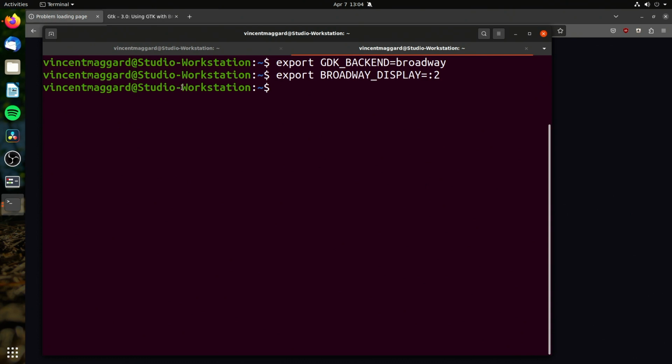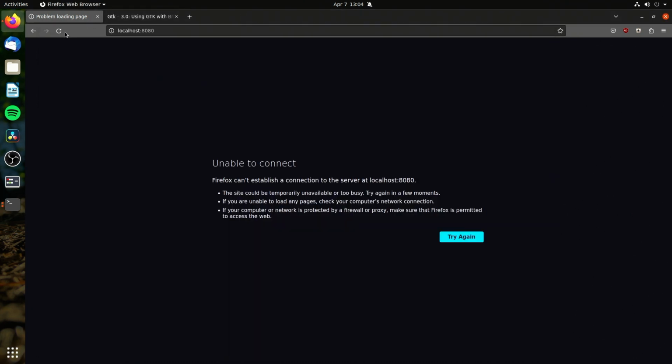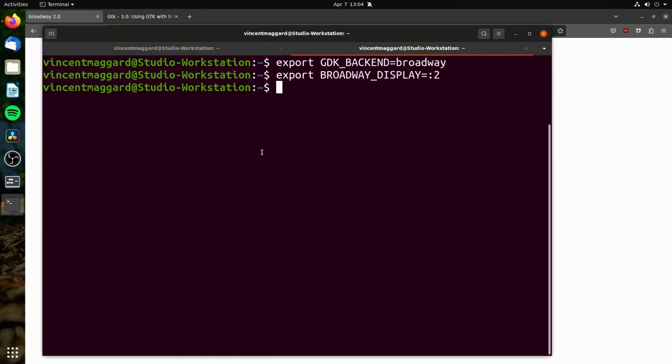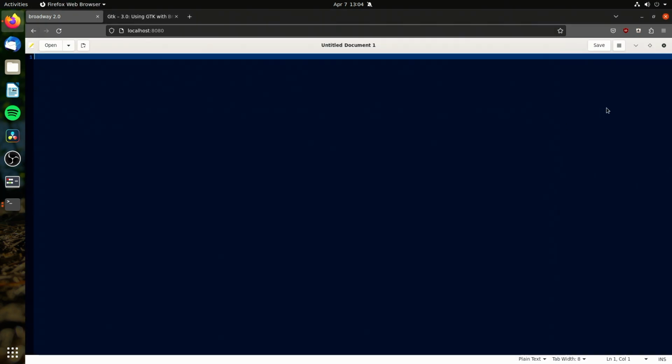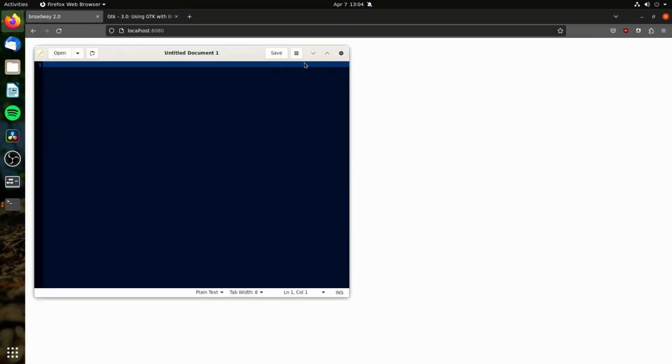Now if I come back over to my web browser, all I've got to do is refresh, and we have a blank web page that, if you notice in the corner, says Broadway 2.0, which means we're connected to Broadway, but there are no apps running yet. And so now, here's what we're going to do. Let's run gedit.